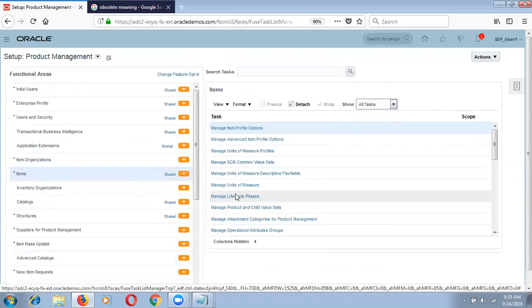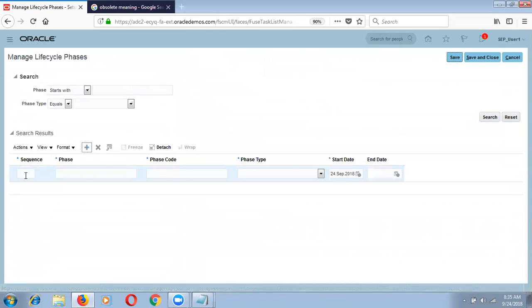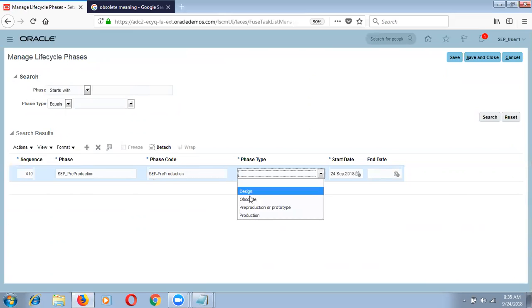Next, go to manage life cycle phases. So we created one life cycle phase. Select create. So 410, SEP underscore pre-production. So this is the phase type, pre-production or prototype. Based on the phase type only, the system will work. This is just the naming convention.